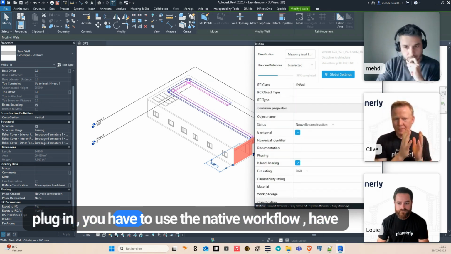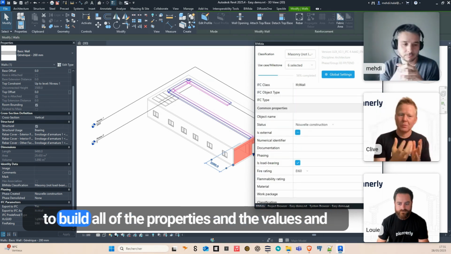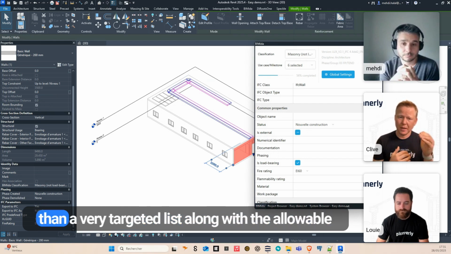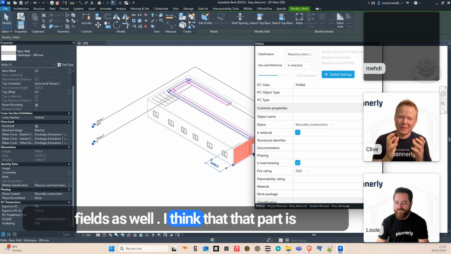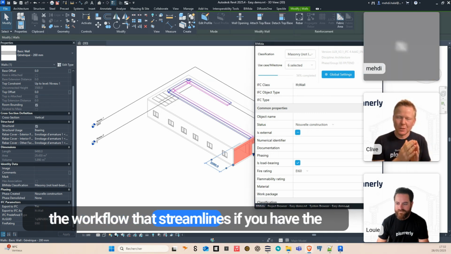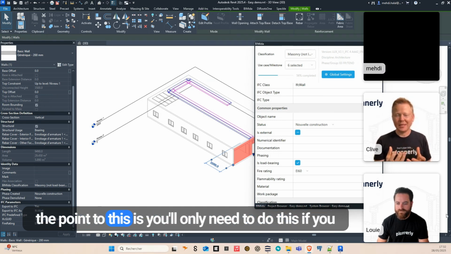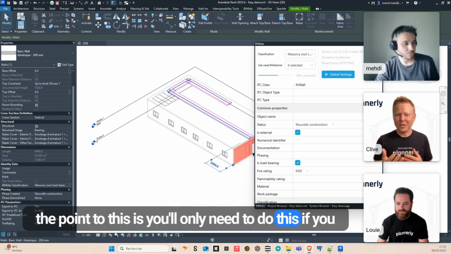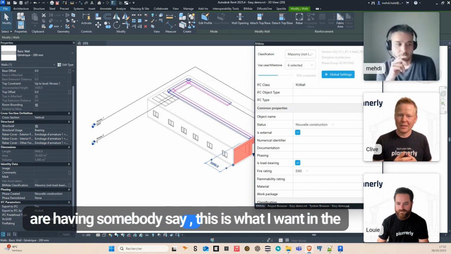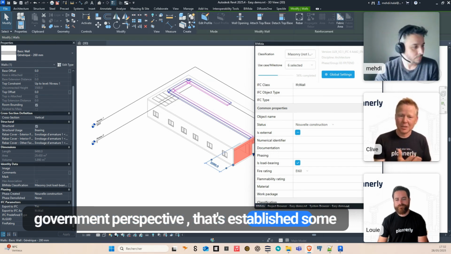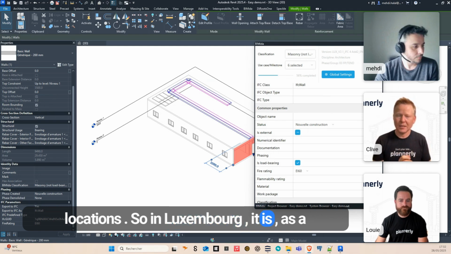Yeah, to summarize some of that, if you don't have the plugin, you have to use the native workflow, build all of the properties and the values, and work with a long list based on everything rather than a very targeted list along with the allowable fields as well. I think that part is the workflow that streamlines if you have the exchange information requirements. And I think the point to this is you'll only need to do this if you are having somebody say, this is what I want in the model. These are the properties. And from a government perspective, that's established in some locations. So in Luxembourg, it is a requirement.